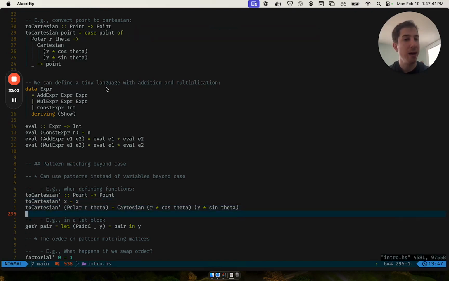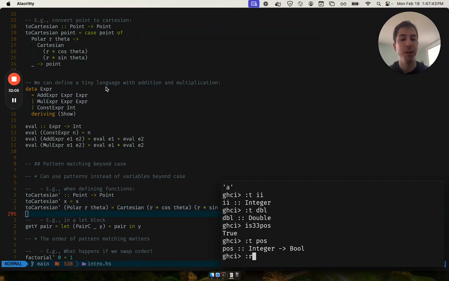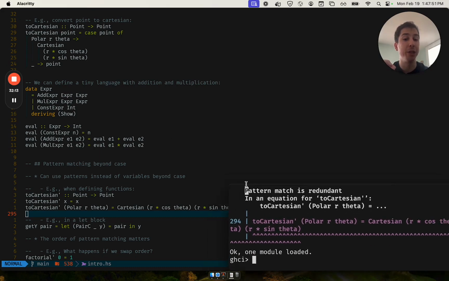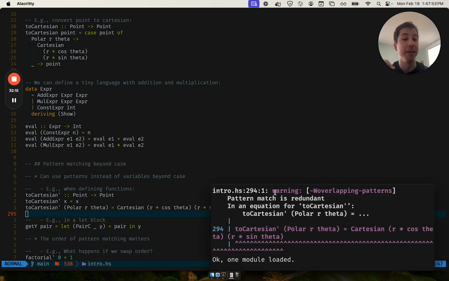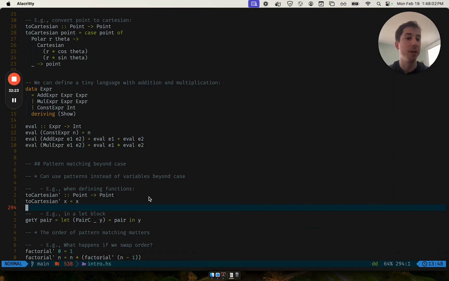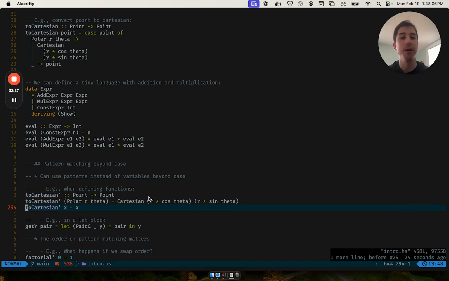Now, I believe if you have something like this, and we reload our module, we're actually going to get a warning. Yeah, there you go. So pattern match is redundant. And this is just a warning. It's not breaking our code. But it's letting you know this one's never going to happen. So maybe you want to get rid of it. But obviously we don't. We just wanted it in the other order.